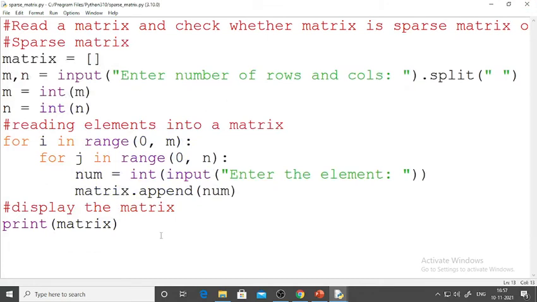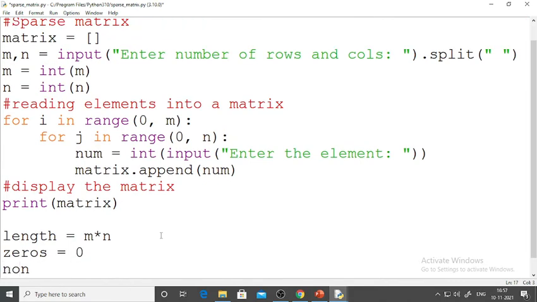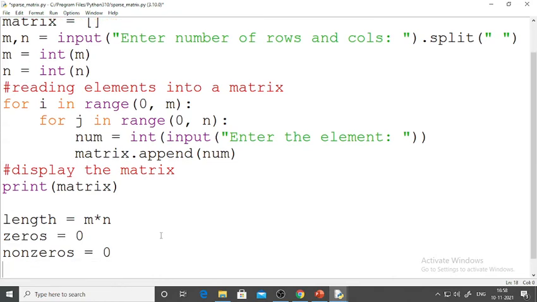Now the next target is to check whether it is a sparse matrix or not. For that, first of all, let us find out the length of the matrix, which is nothing but m into n. And initially, the number of zeros counter is 0, and the number of non-zeros is also 0. So zeros and non-zeros are the two counters which you have taken for counting the number of zeros and non-zeros in the matrix.